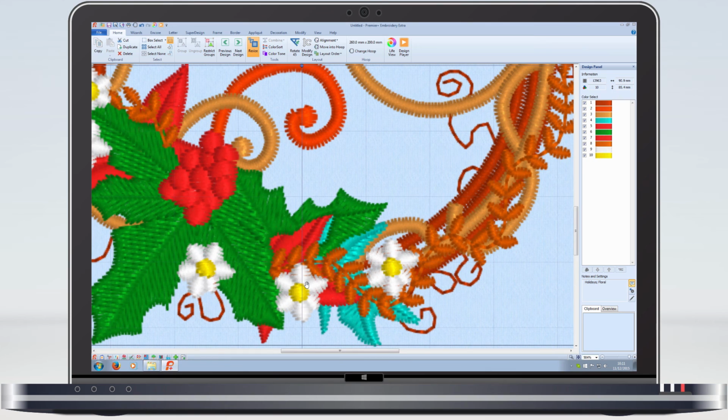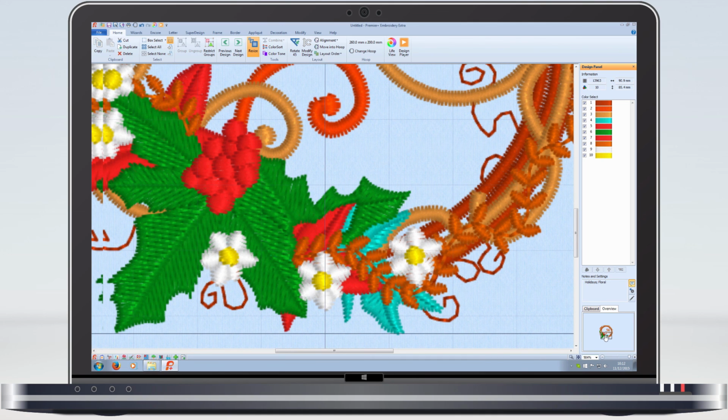As with many functions in the embroidery system, there is always another way to do things. The same effect as panning using the mouse and Shift can be achieved by going to the Overview window on the Design panel. Click and hold down the left mouse button, the pan hand icon then appears and you can move around the work area.